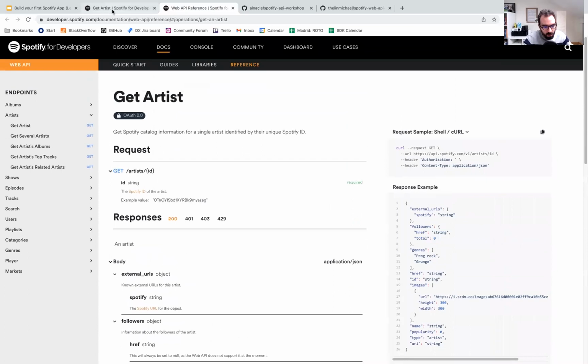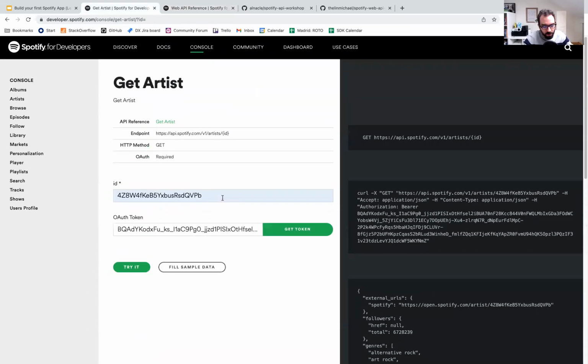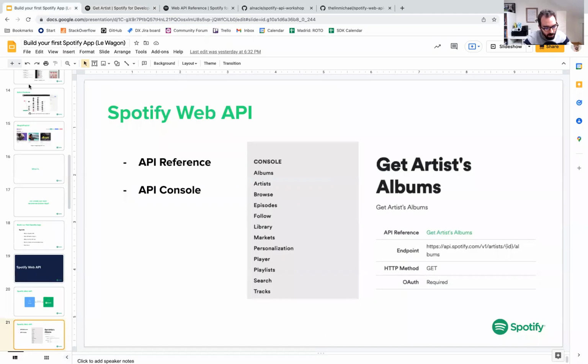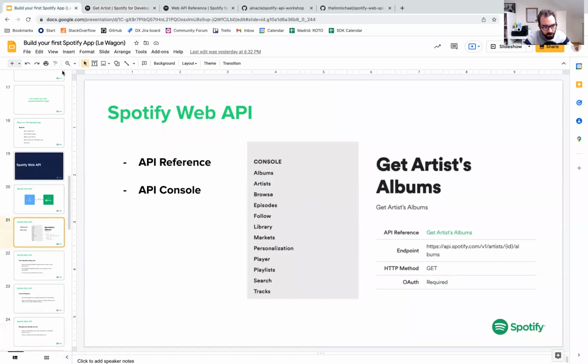All right. So as I said before, I really highly recommend you play a little bit with the console and with the API reference as well, because it's the best way to really get to know the APIs in more detail. All right. So back to the presentation.